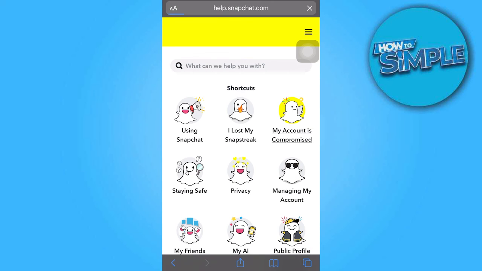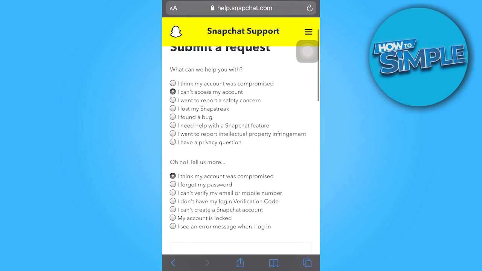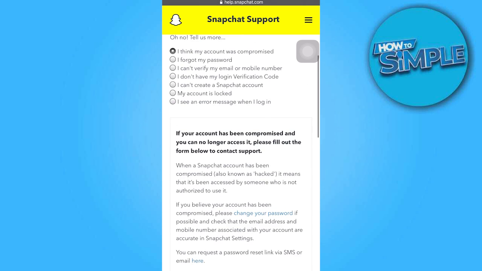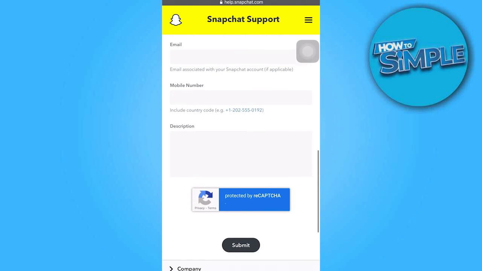Next, proceed to type my account has been compromised, and select the first area, I'm unable to access my account. Just fill in the blanks, then click the submit button, and you're done.